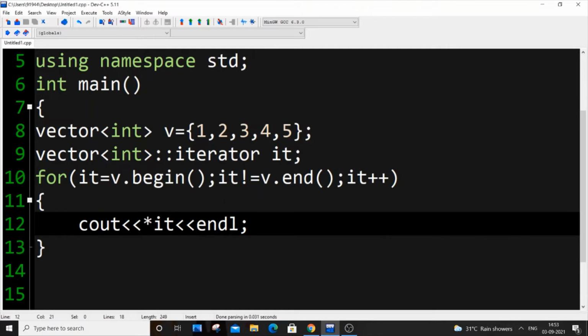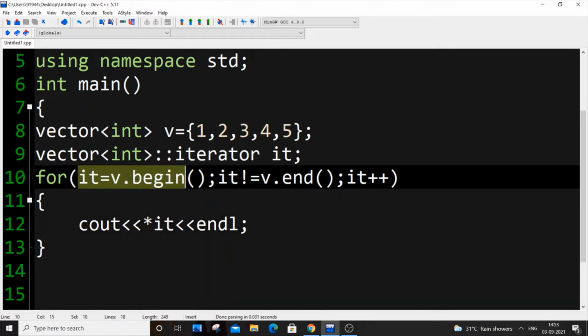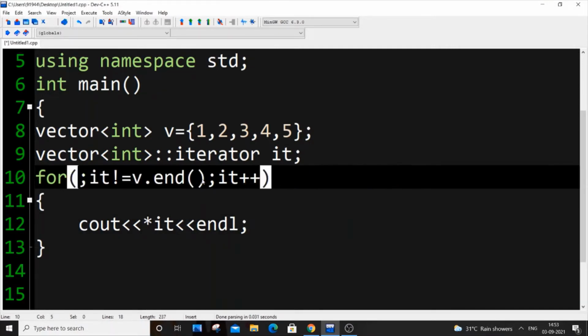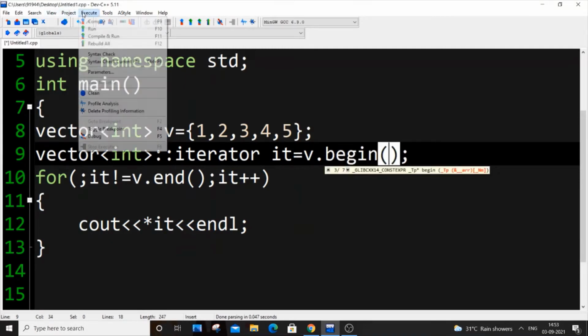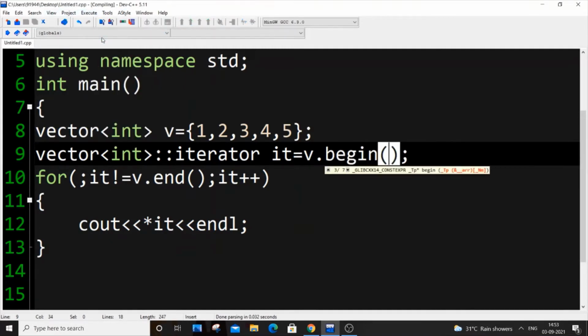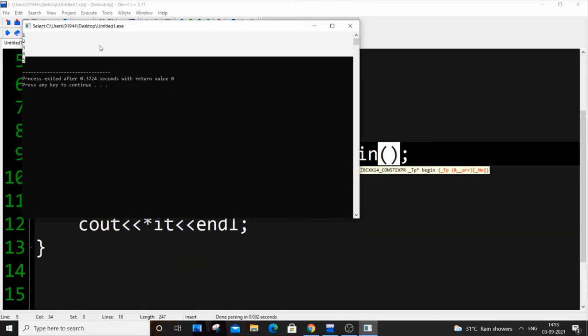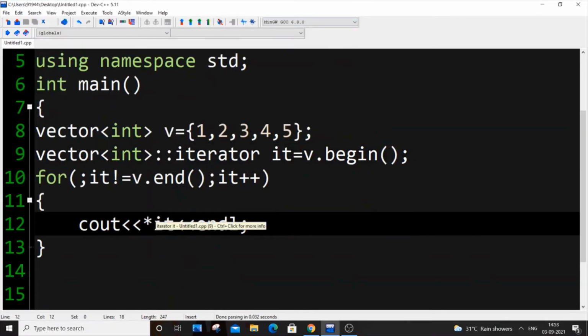So this can also be shortened this way. We can just remove this one, and here itself you can assign it equal to v dot begin, and if you just run it, we will be getting the same output. And as I told you earlier, if you don't put this asterisk, you will be getting an error. See, it shows an error because it's just a reference, we can't be printing that.